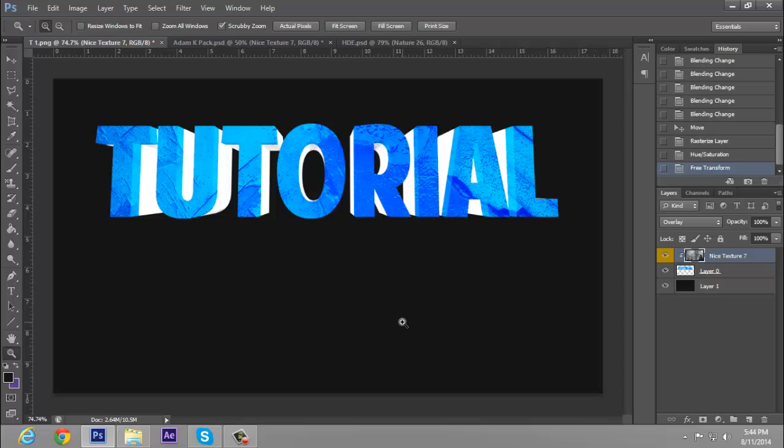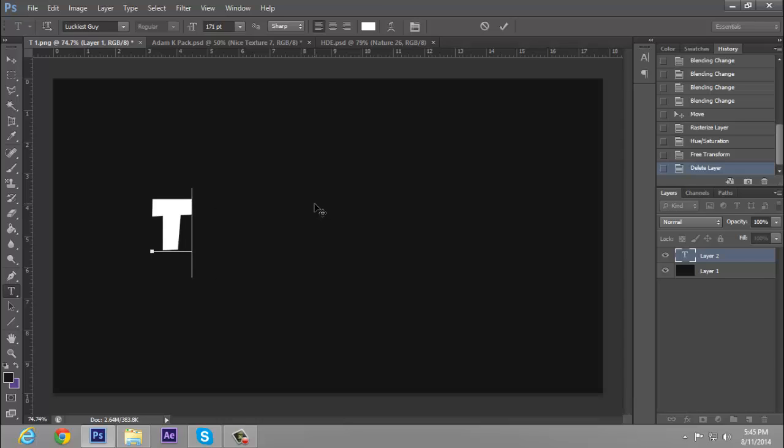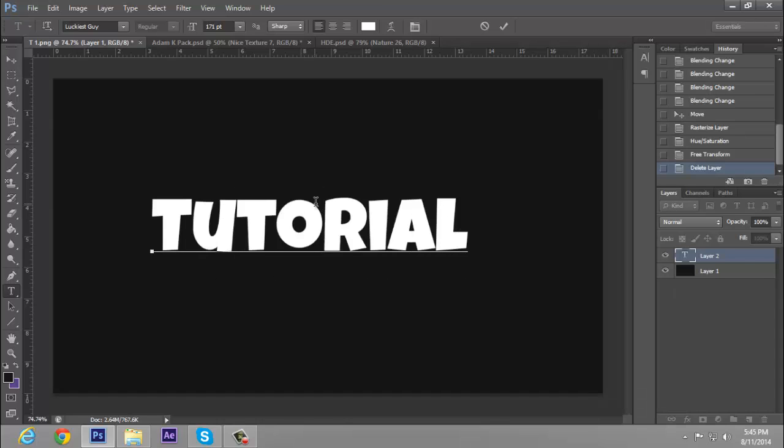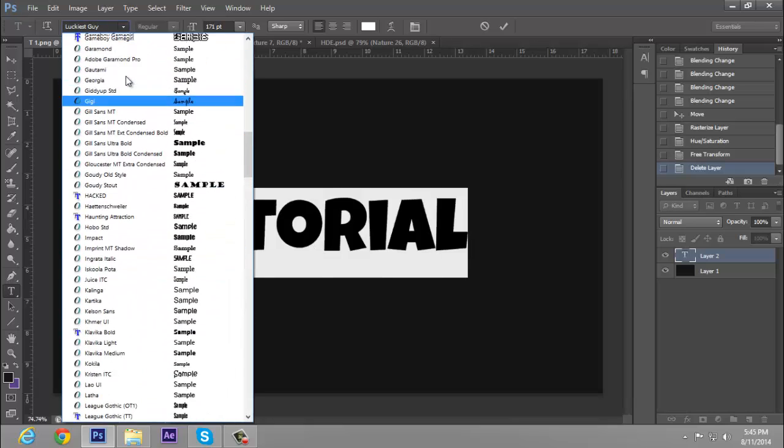I taught you how to add the texture on a font, like on a letter. So let's delete these two, get rid of that, and let me get the text tool, click here, and increase the size for you guys to see, and let's write tutorial. I can change the font. I don't use that font anymore.